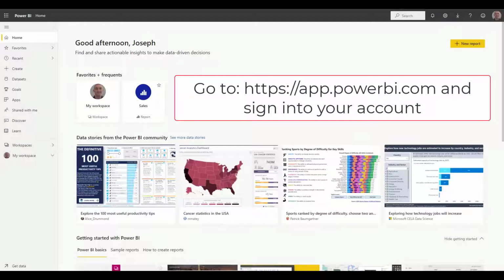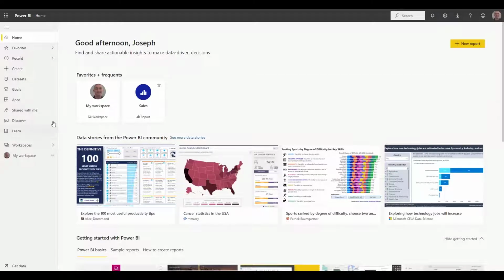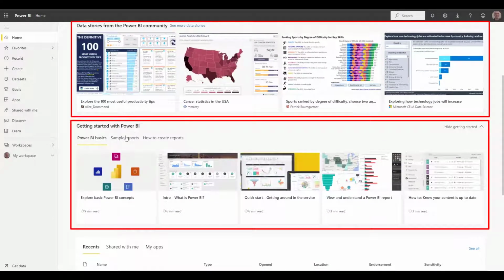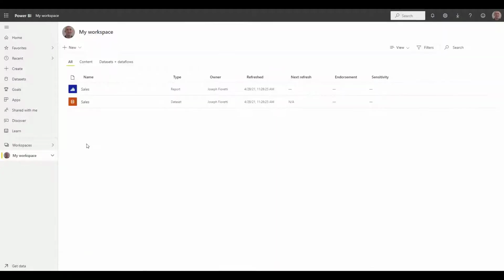Power BI homepage is located at app.powerbi.com. After you log in with your account, the homepage will show you your favorites and frequently accessed reports, along with various links from the Power BI community and other getting started tips from Microsoft. In our case, we're going to come down here to My Workspace, where at the end of our previous Power BI desktop video, we published our sales report.